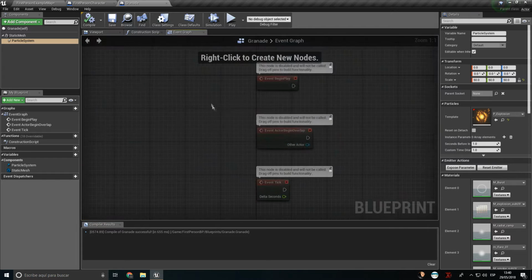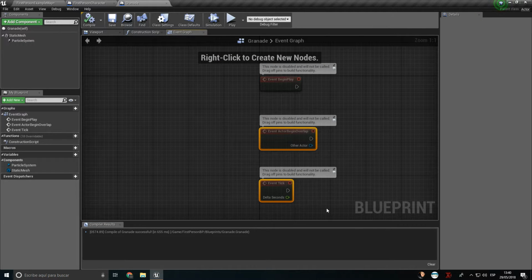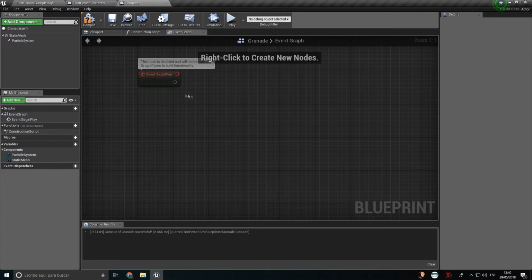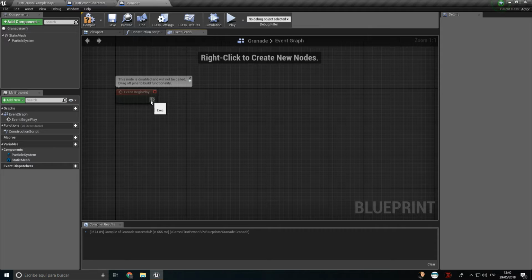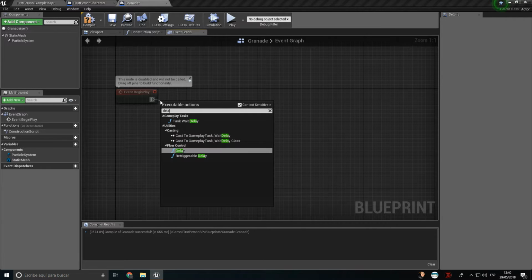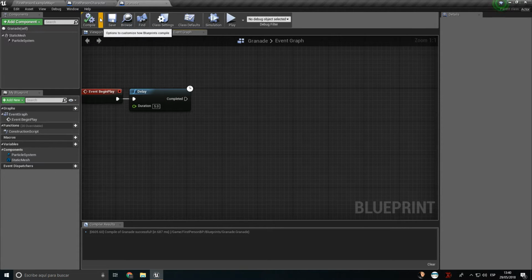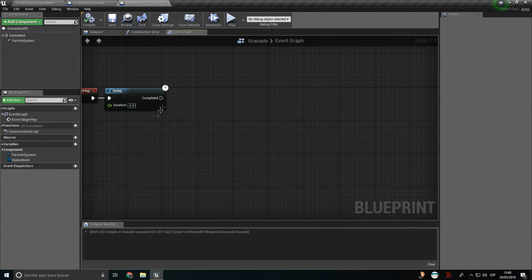Now, we can get rid of these two events, because we're not going to use them. We are just going to use the begin play, and what we are going to do is a delay, because the first thing we expect when we throw a grenade is for it to wait until you're far. So 5 seconds, for example. We compile. By the way, I like to save always on compile, because it saves you time.